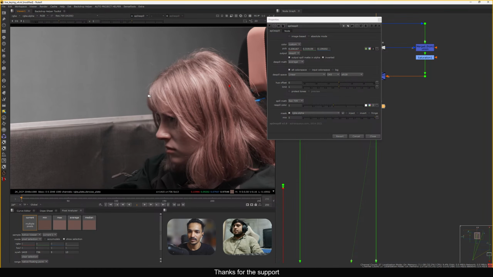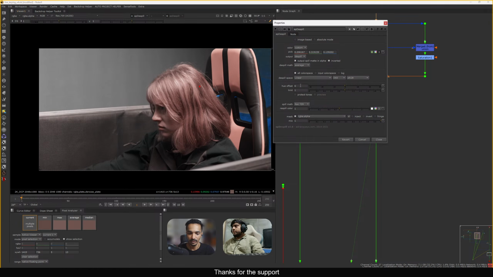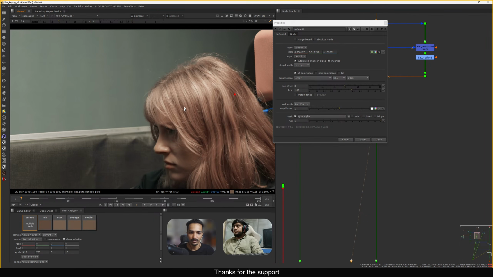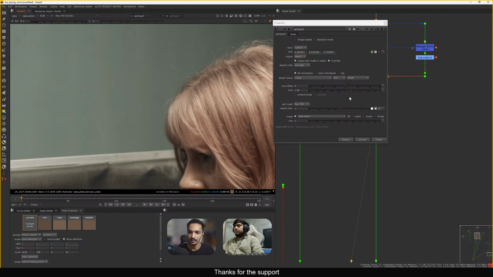I will focus on the edges first, and you can see the color is messed up a bit. So we will refine the edge. For that, you can use this offset and this limiter. Let's use this one and see how much. I'm only focusing on the edge, not on the core side. So I will zoom in here and see how much you can do.